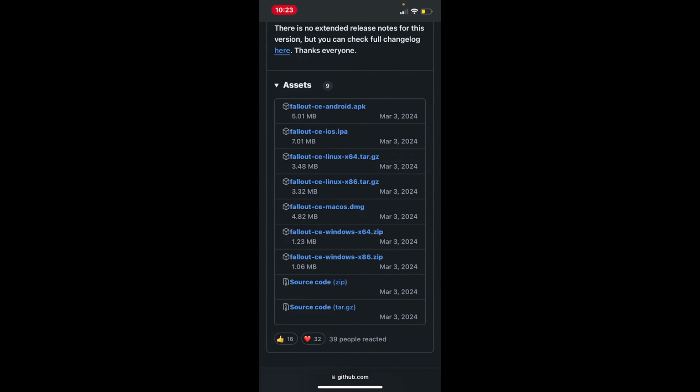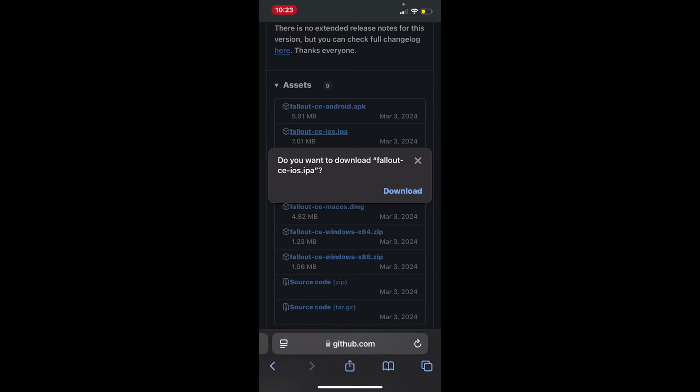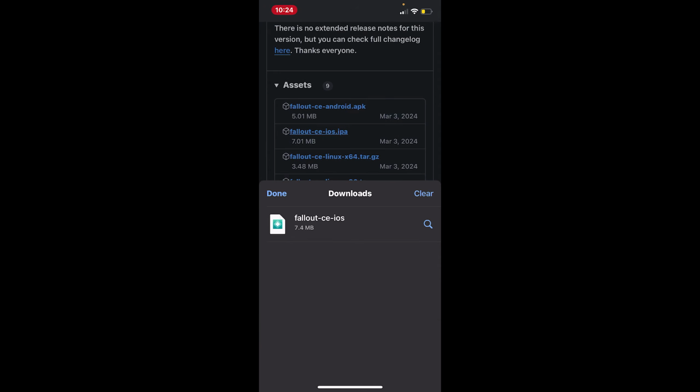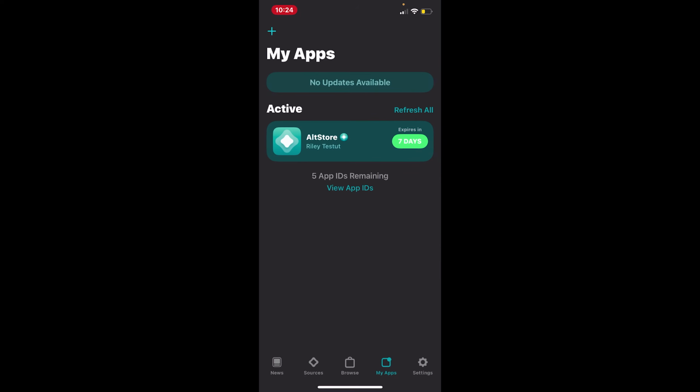Now, these are all different versions. You can see Windows, Mac OS, Linux, iOS. That's the one we're looking for, so let's just click that link, and that should download that for us. So there we go, Fallout CE iOS.